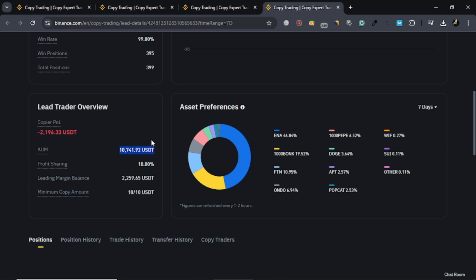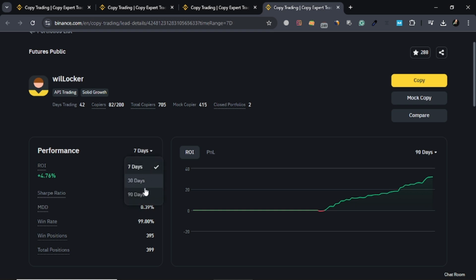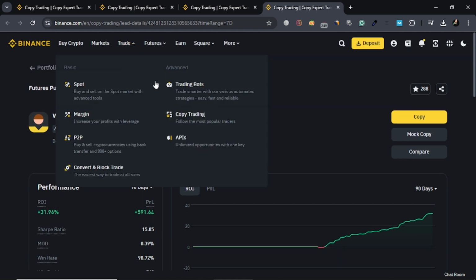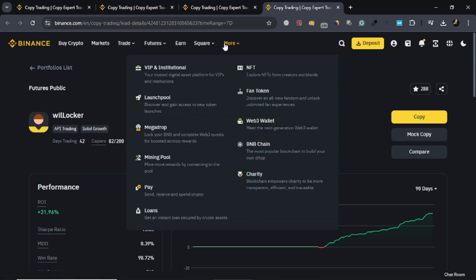Copy trading on Binance is an excellent way to start trading automatically by following experienced traders. For those who prefer to keep 100% of their profits, you can use Binance's spot trading or auto-invest features instead of copy trading.